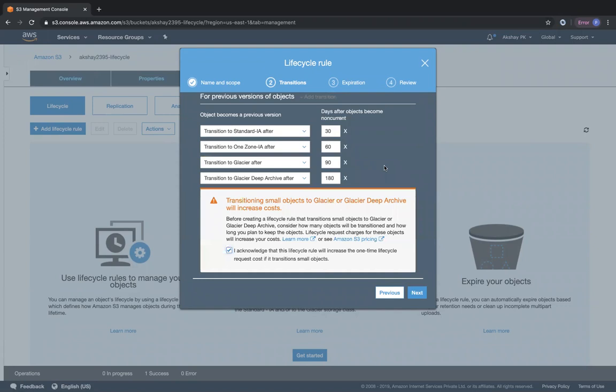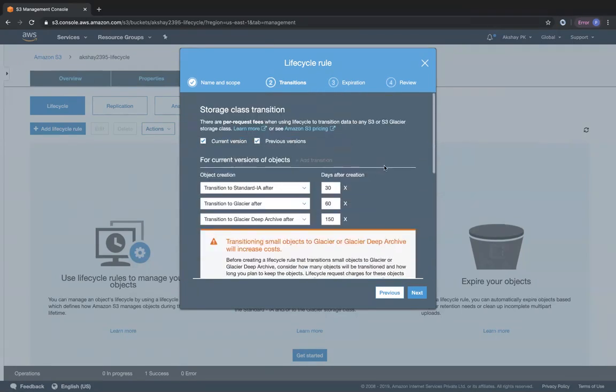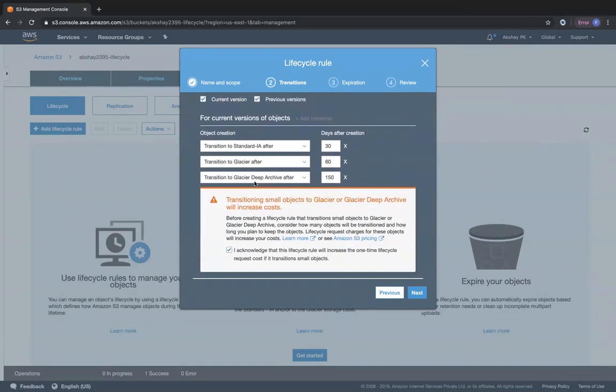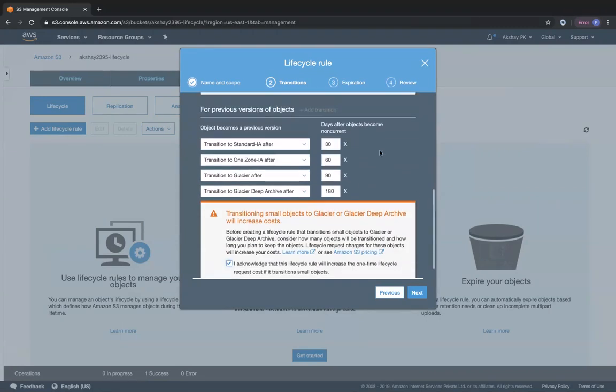Yeah. Okay. So these are the two types of transitions that we have done. One is from standard IA to Glacier Deep Archive. After 150 days, for sure, from the time that you created the object, it will be in Glacier Deep Archive. And over here, only after 180 days will it go to Glacier Deep Archive for previous versions, because I want the previous versions to stay for a little longer period of time. Okay. So that even if my current version is deleted, I will still have access to my previous versions of the objects. So just a small note over here that I want to do for my company right now.